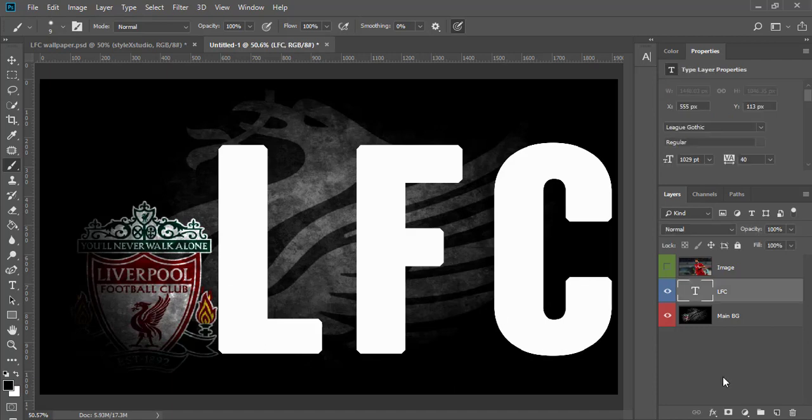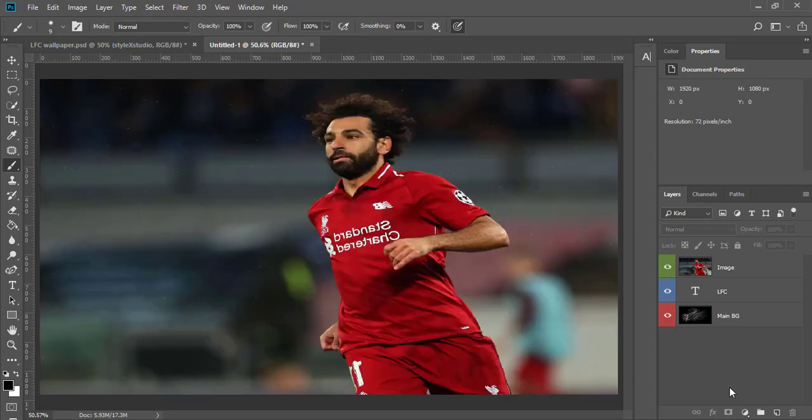You can use any type of font that you want. It all depends on your projects or on your personal preferences. For me, I'm using a font type called Lee Gothic, and it's just a regular font style. And the topmost layer, image.